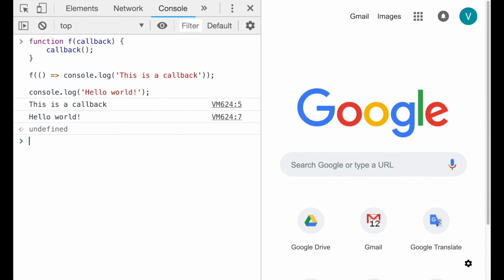Looking at these two examples, you can see that you can use callbacks not only in asynchronous functions, but also in synchronous functions as well.